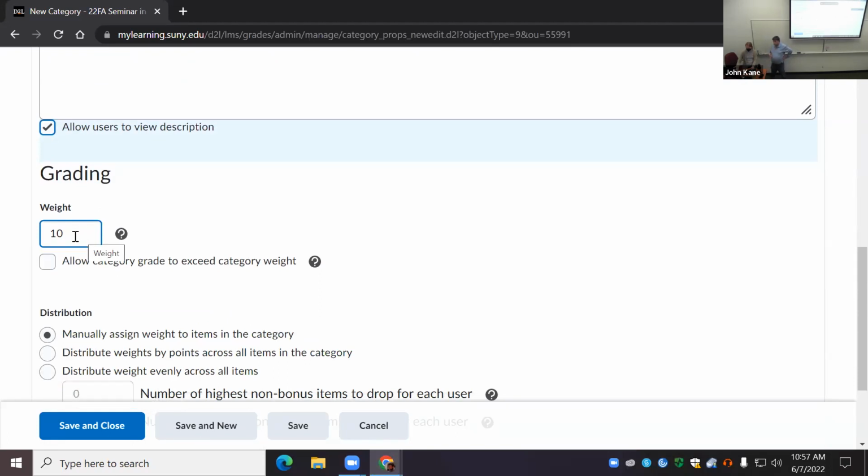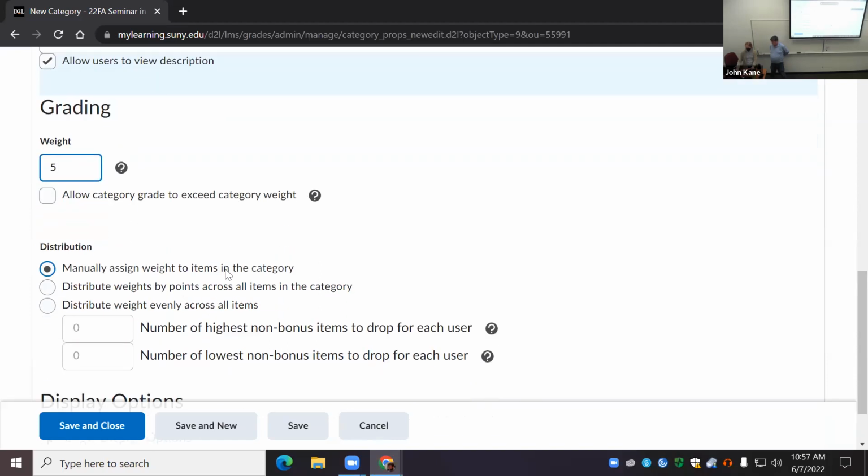this would be whatever percentage of your grade is determined by the annotations. So I tend to make it pretty low stakes, so, you know, 5 or 10% of the grade. I can distribute the weights across all items in the category. I tend to distribute the weight evenly across all items, so as not to make one reading assignment's annotations count more than another.